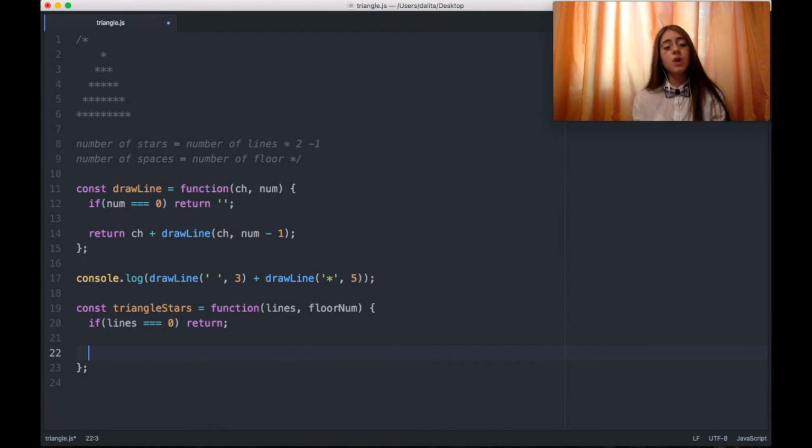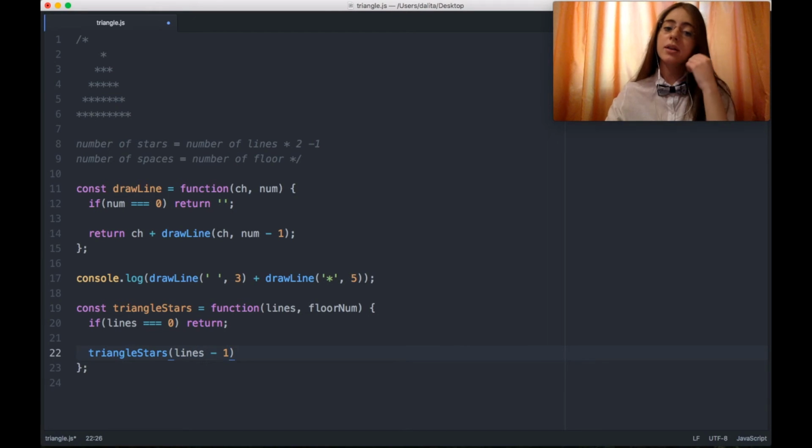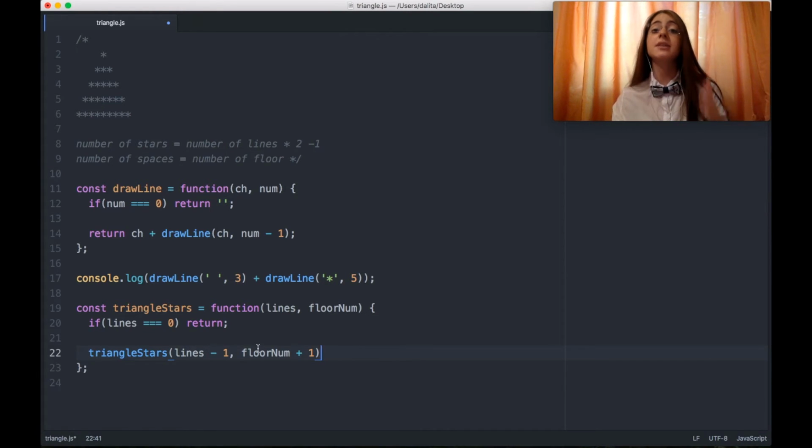So first I want to draw the top of the triangle, and then I want to draw the last line which I am currently in. So I call triangleStars with lines - 1, which is the smaller portion, and with floor number + 1. So the number of lines are decreasing and the floor number is increasing as I go to the top. So when I'm done, then I want to print the stars for which I have the function.